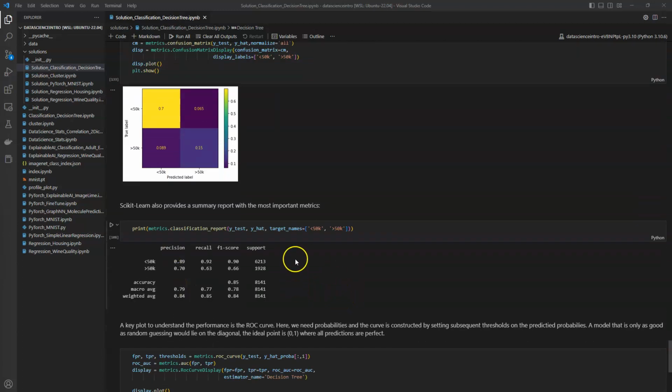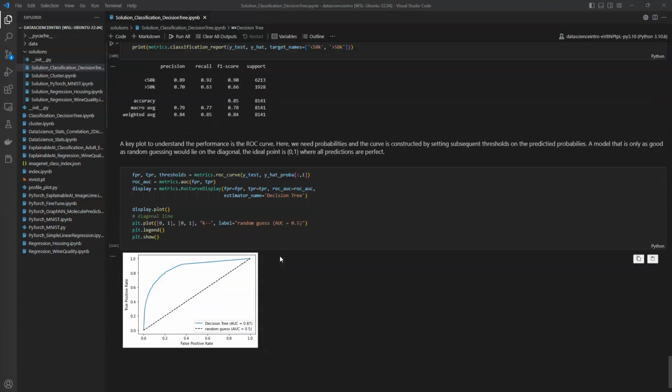You can also get a summary report with the most relevant metrics like precision and recall. And importantly, we can do an ROC curve. Here, this is where we need the probabilities, and the curve is constructed by getting subsequent thresholds throughout these scores. And then we compare how well we perform against random guessing. Random guessing, remember, would be along the diagonal line, and the closer our classifier comes to the top left corner, the better it is. So we can see that even the single decision tree works fairly well on this dataset.